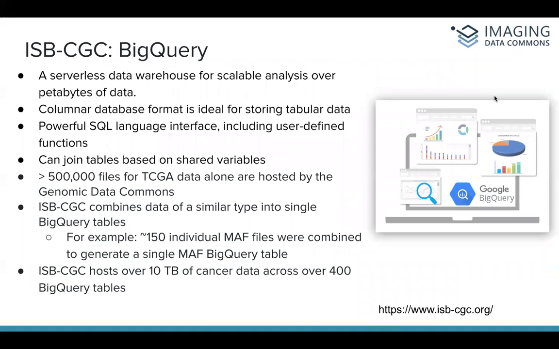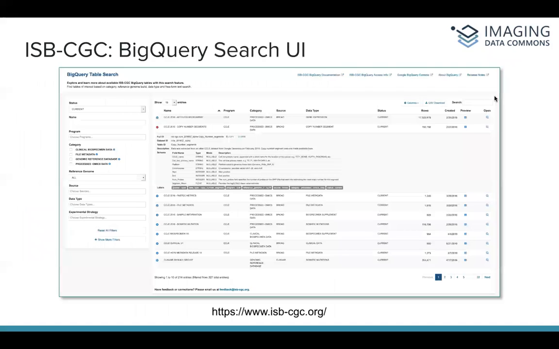So ISB-CGC offers Google BigQuery, which is a serverless data warehouse, highly scalable over very large amounts of data. It's a columnar database format, and it's ideal for storing tabular data. You can use SQL to query it and do joining of tables. And one thing we do is we basically combine large quantities of files that are available in the data nodes into single tables within Google BigQuery that you can use to run analysis across all of this data. We have a BigQuery search UI to allow you to find the tables that you wish.